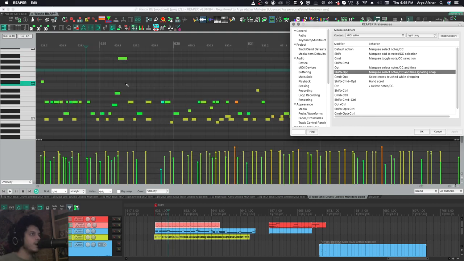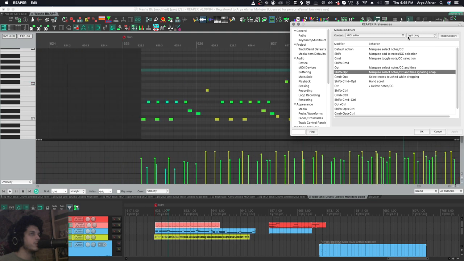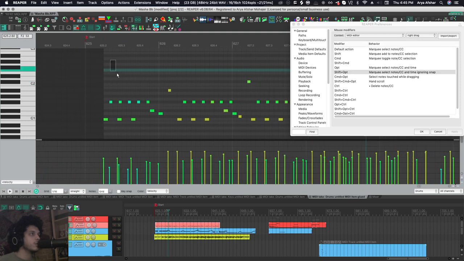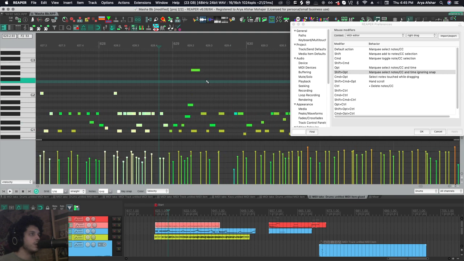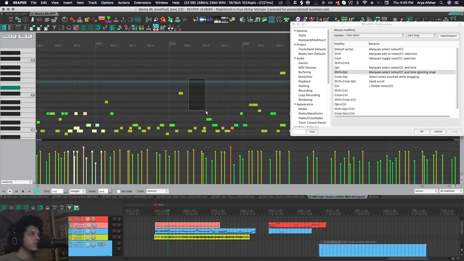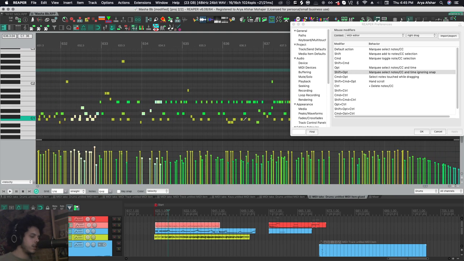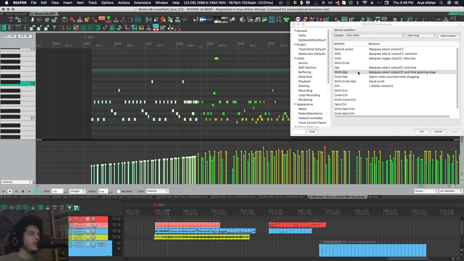So that's pretty cool. And let's show you the MIDI editor right drag options. Those are pretty useful too. So obviously right dragging will select a bunch of notes. Shift right dragging will add things to it. So you can just go through your project and add things to it and then make some operations to them. I really like Command and Option, which is select notes touched while dragging. So as I hold Command and Option and I start right clicking, whatever note I go through will be selected.